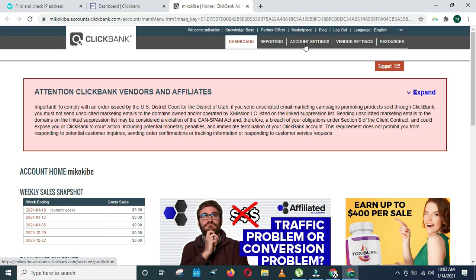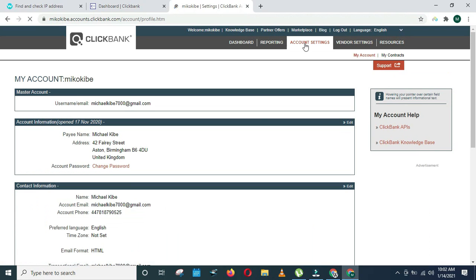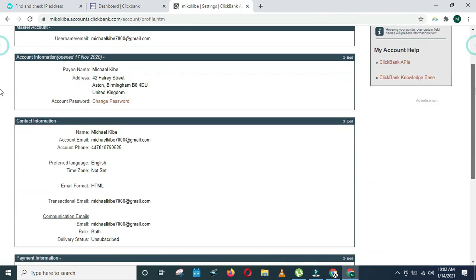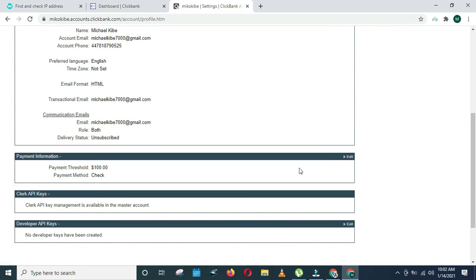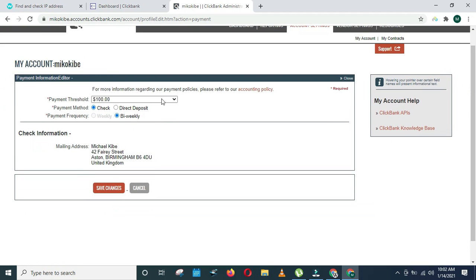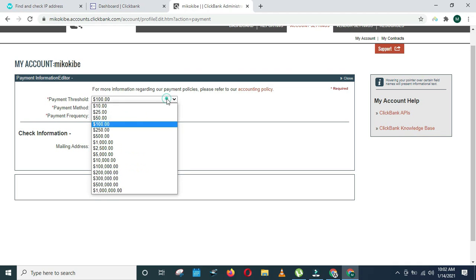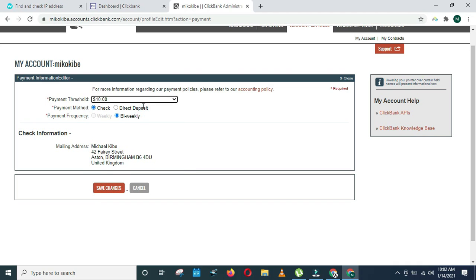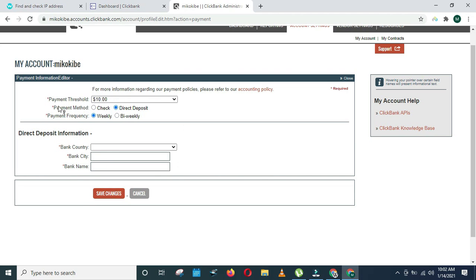Now go ahead to your account settings, scroll down all the way to your payment information. On your payment information, in your top right corner, you can see the word edit. Click on it. Now I want you to change one or two things here. First of all, let's change the payment threshold to $10. Then for our payment method, click on direct deposit. Now this is where you are going to connect your Clickbank account with your Payoneer.